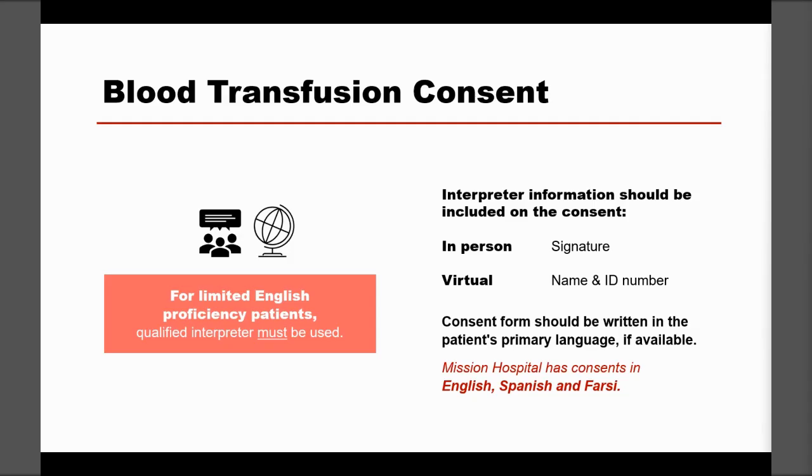And the consent form needs to be written in that patient's primary language if it is available. So at Mission Hospital, we have 3 languages available for our blood consents, and that's English, Spanish, and Farsi. So if the patient speaks Spanish or Farsi, please go ahead and grab a consent in their language. If they speak a different language, we do not have their blood transfusion consent in their language, so you'll go ahead and use the English version.